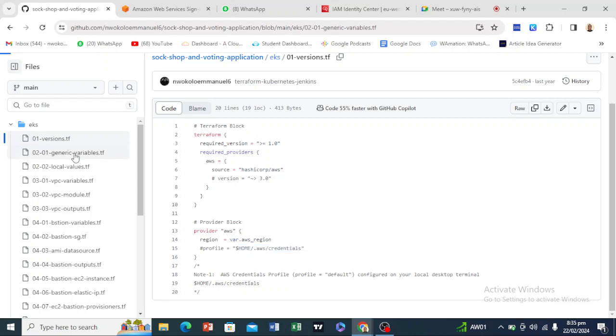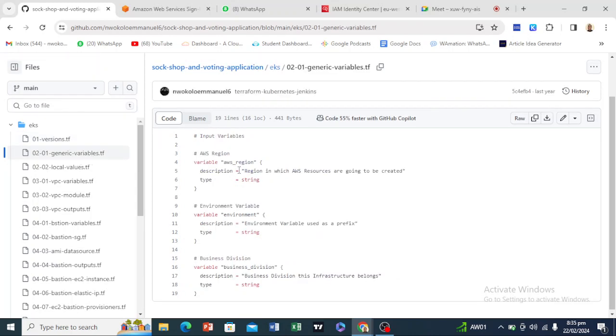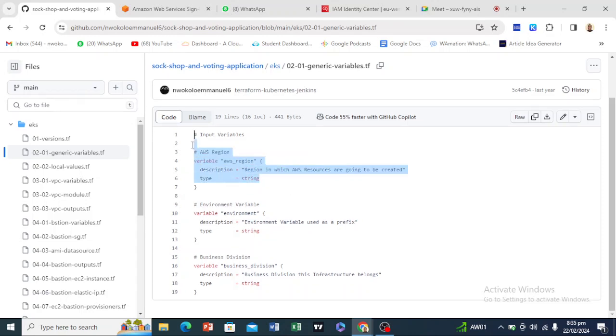And if you go to the second layer, which is the generic variables, here we can see the variables for the AWS region, the variables for the environment, and the variables for the business division, right? All these are not really needed, but it will also be really professional if you implement them.